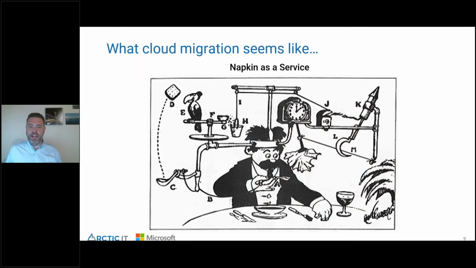So here's a little slide we like to use sometimes. Maybe this napkin as a service might look familiar as what a cloud migration looks like. Everybody often enjoys a Rube Goldberg machine, and sometimes a cloud migration can look a little bit like that. But we're going to try to break it down for you today into some bite-sized chunks.